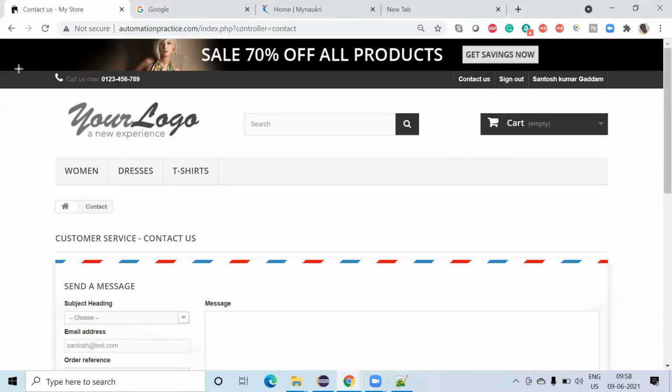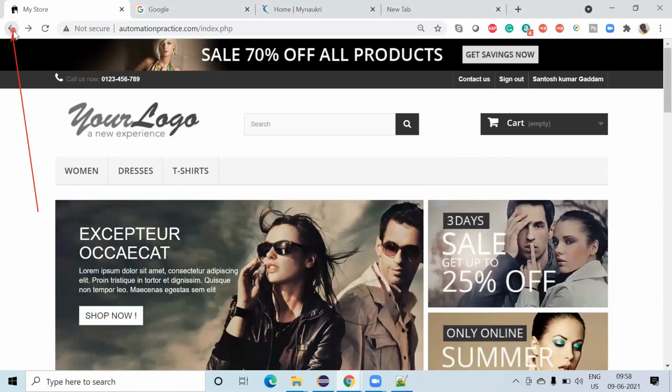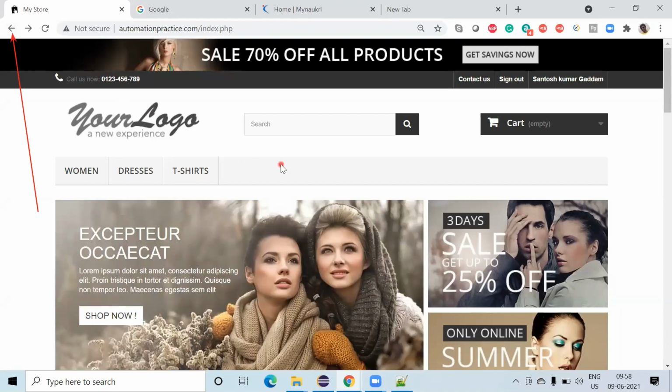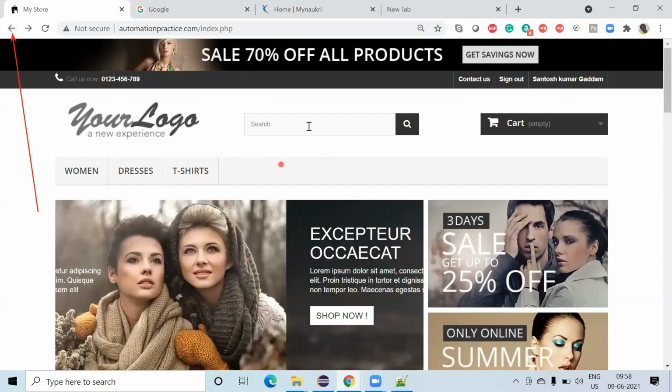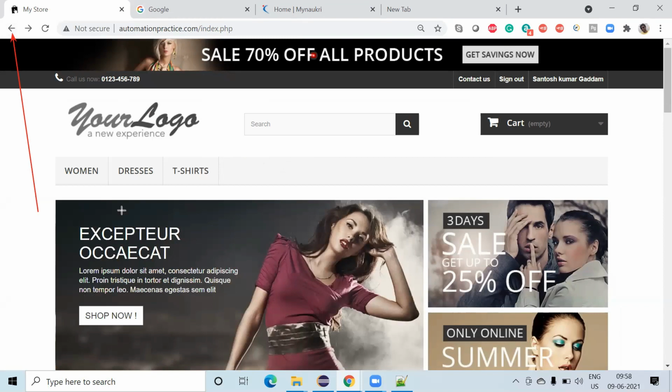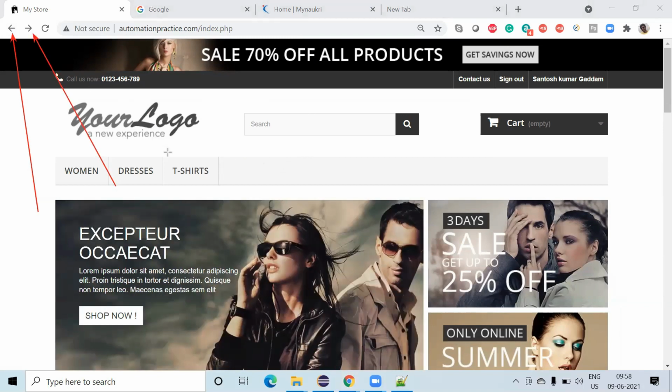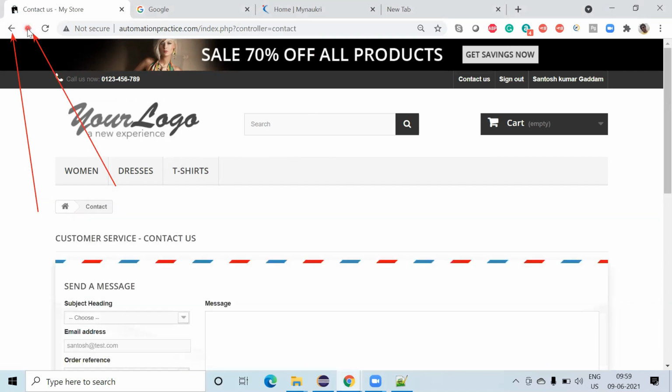I can click on this left symbol, right? Yes, sir. Okay, if I click on this left button, which we normally call the back button, it is going back to the home page. If I wanted to go to the same page again, what can I do? I can use another arrow mark, this one. Click on this again, it is going back to the contact us page. This is how it works.